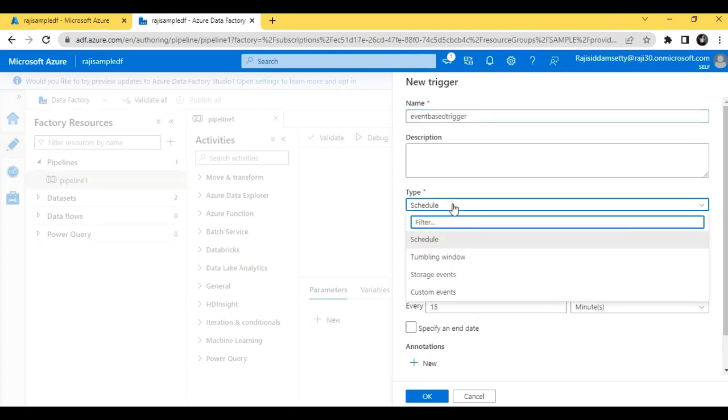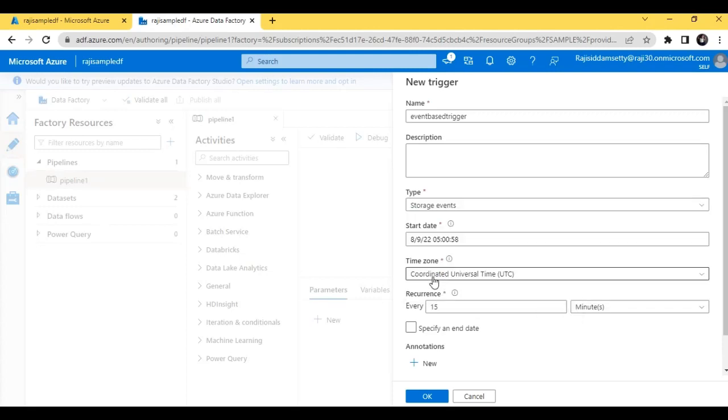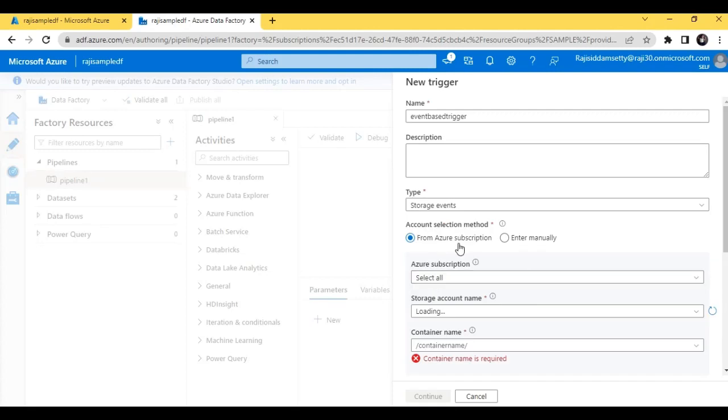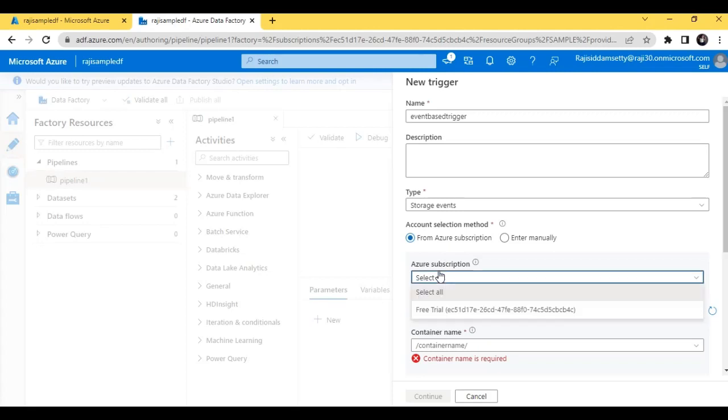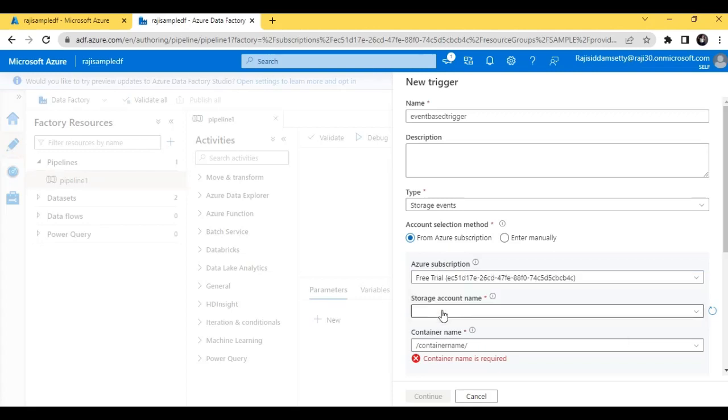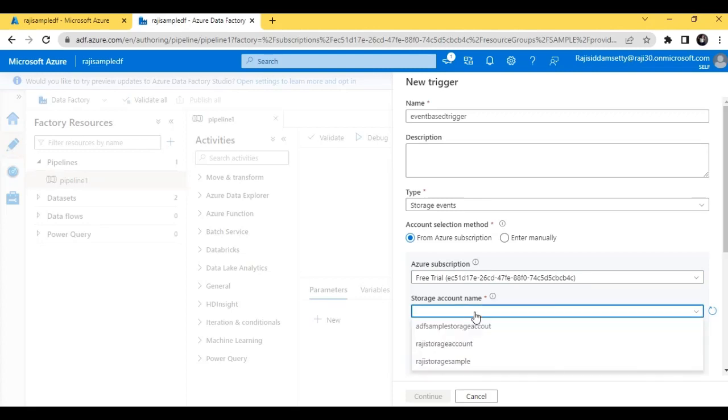So here you have to select the type. There are two types of event based triggers here, storage events and custom events. Select storage events. Select your Azure subscription here. From the Azure subscription, select the Azure subscription.